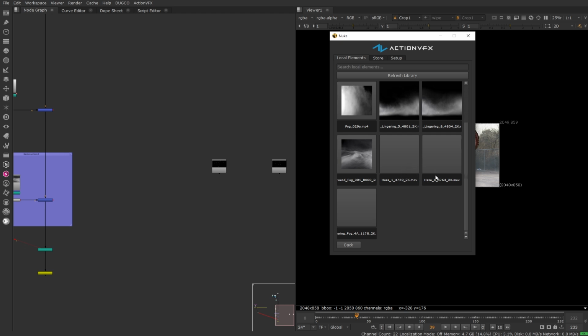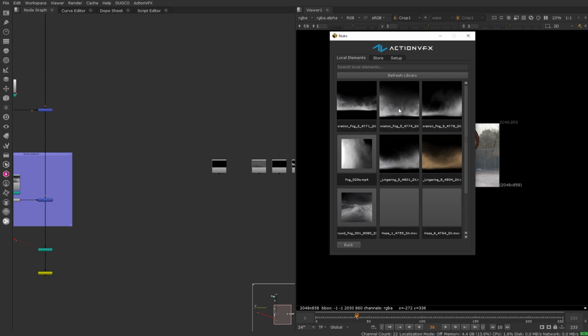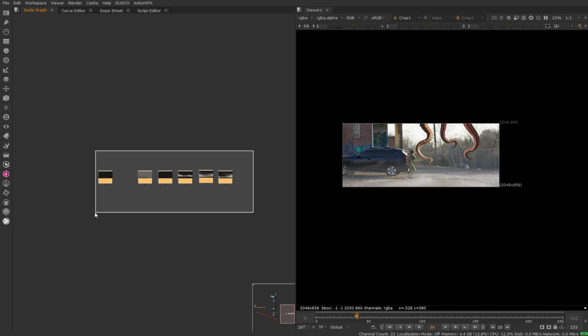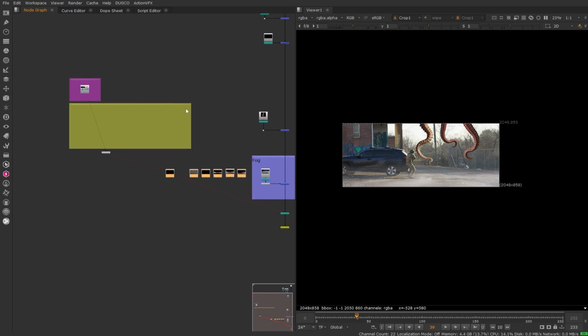Haze for sure. So let's go ahead and bring in, yeah, that haze is nice. I want that fog too. Lingering fog will be great for the foreground. And then evaporation fog. Yeah, why not? We're going to need all the fog for this shot. We're going to keep it organized down here.